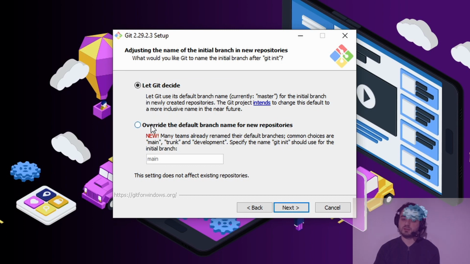All right, adjusting the name of the initial branch in the new repository. So this is the thing that I mentioned in the previous video. It used to be master. Now we can choose main. Okay, let's just behave and choose main.